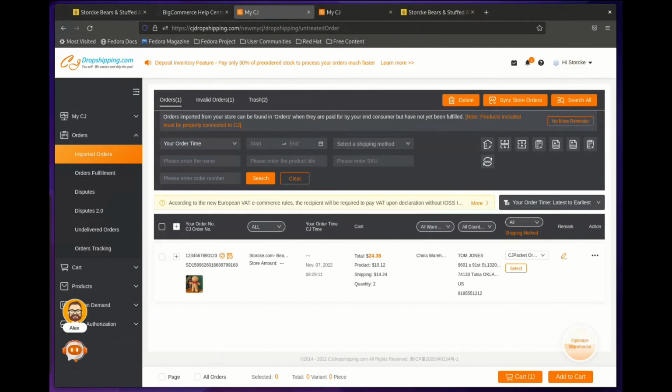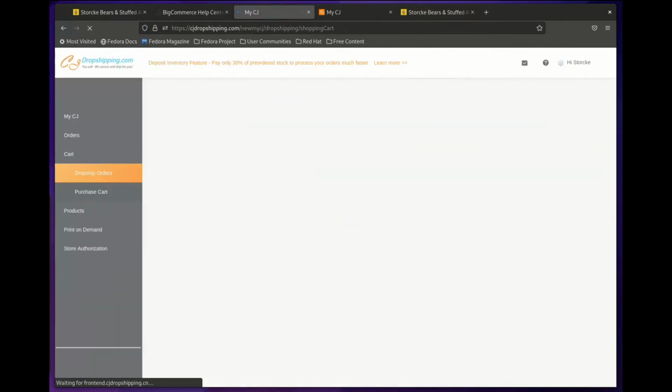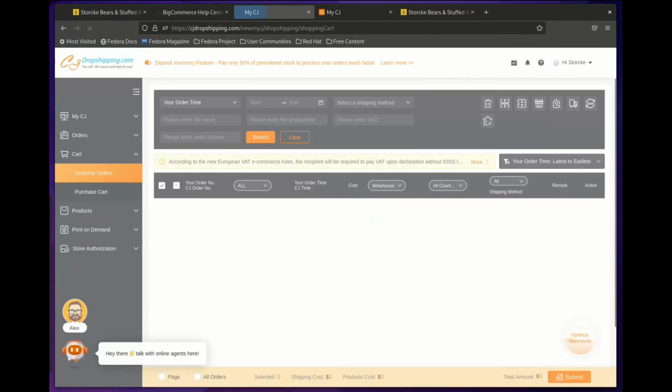You click on Cart. And now, because this is a drop ship order, you click where it says drop ship orders. Okay, and now that you have clicked on that, now you see Mr. Gingerbread Man, the order that we just created.